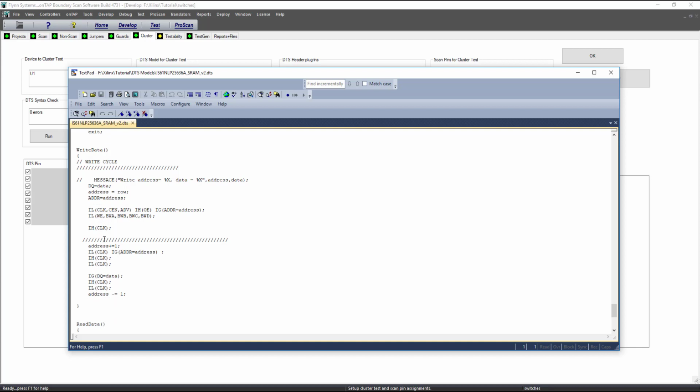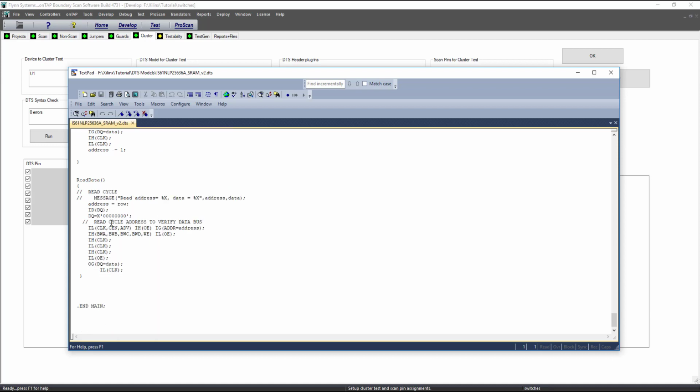And here is the procedure to implement the write data protocol on the SRAM, and the SRAM protocol to read data. So that's kind of a brief overview of cluster testing in ONTAP.